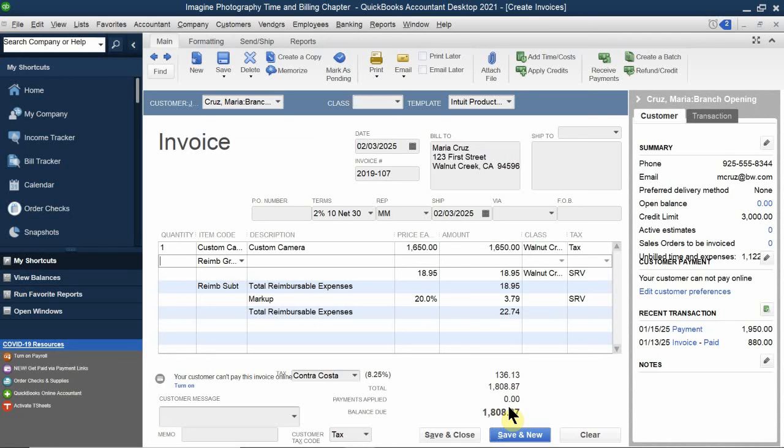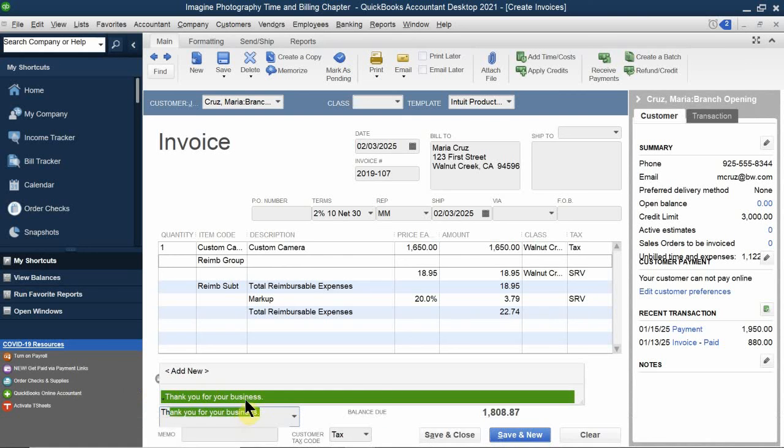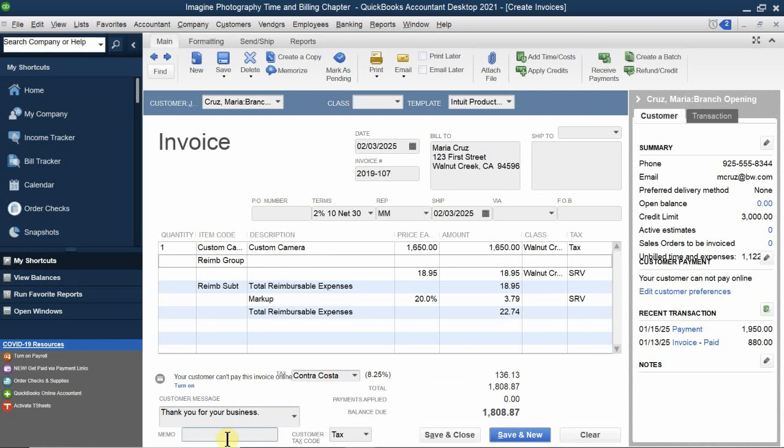Here, I marked up my camera by 50%, and I add in the reimbursable expense to charge for the shipping. So now I'm going to go ahead and say thank you, Maria, for your business, okay? And I'm going to say right here in the memo, it's going to be the custom camera Nikon D800 digital SLR and delivery charges. Okay, I can do that.